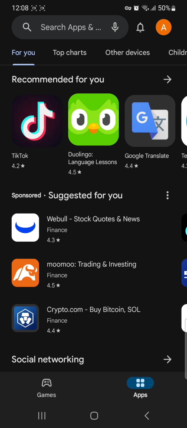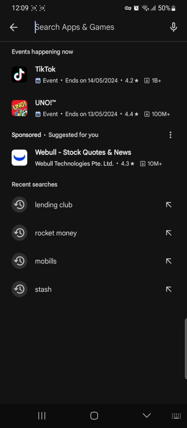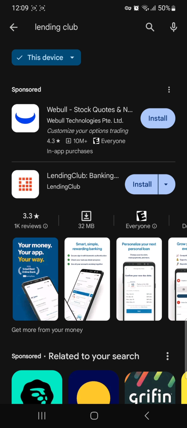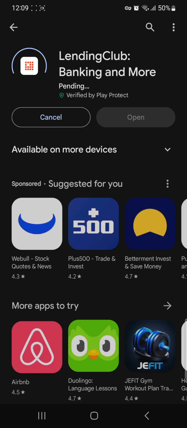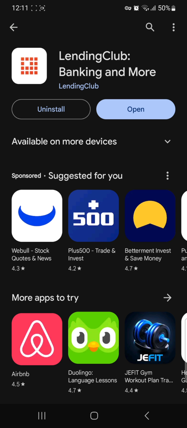Now moving on to the video, first of all go to your Play Store or App Store. Then search Lending Club. There you can see Lending Club. Tap on it, then press install. It might take a while to install the app depending upon your internet speed. Once the app has been installed, open the Lending Club app and navigate to your bank account through your device.